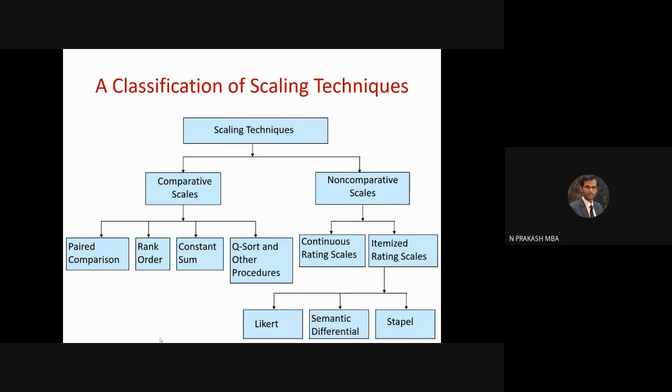Next one is the constant sum scale. This is where we allocate some points and ask the respondents to divide the points among the number of variables. That is what we call a constant sum. For example, we give 100 points to the respondents and ask them to allocate them across the variables. One person may allocate 50 points for one variable, another 30, 20, 10. This way they allocate the points for the variables.